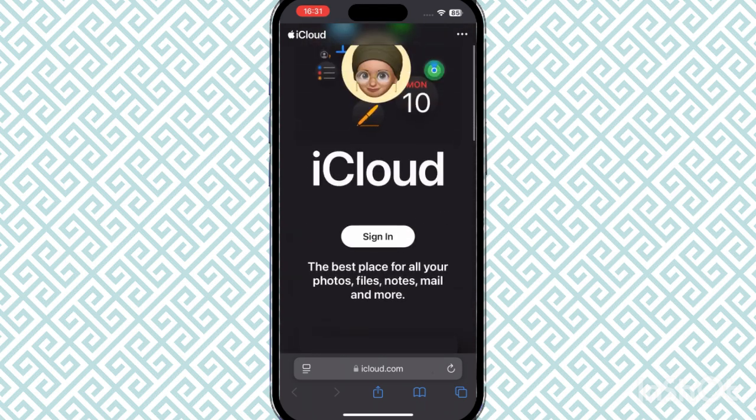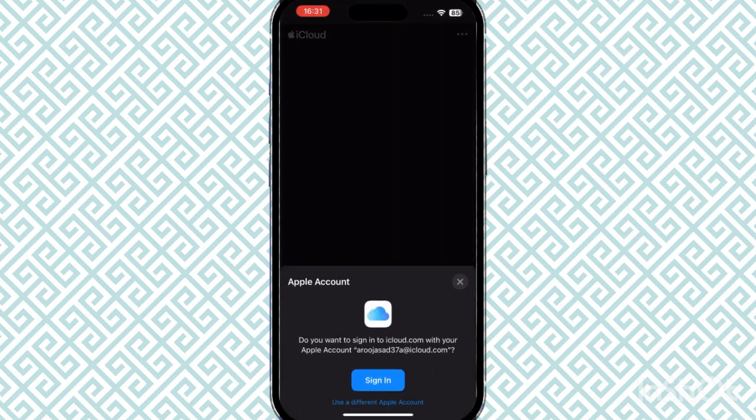So here you can see the sign in option. You have to click on that option. After clicking on sign in, a new option appears on the page. They ask if you want to sign into your iCloud or create a new account. So we are going to create a new account, because in this video I'm going to show you how to create a new Apple account.